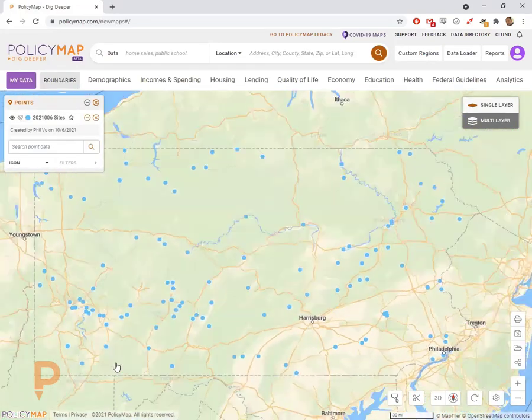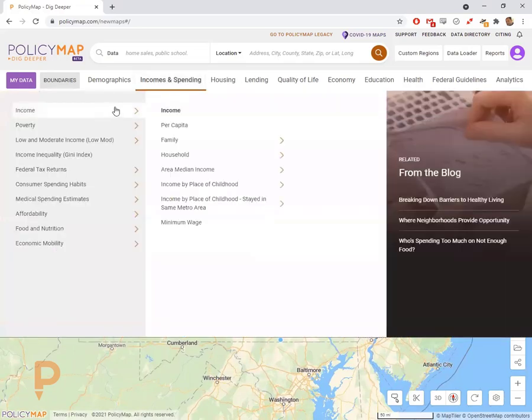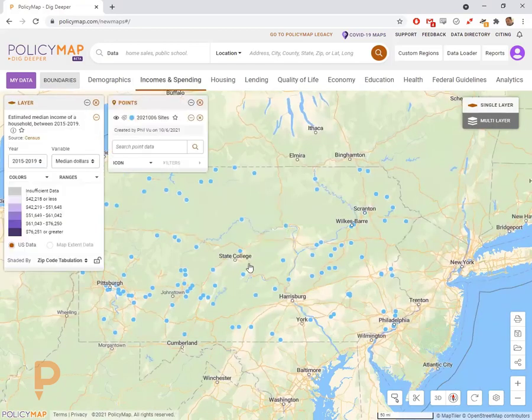And then from this, you can visualize your points alongside all the other parts of PolicyMap. So you can add layer data and find out if there are areas where there are relationships to something simple like income.